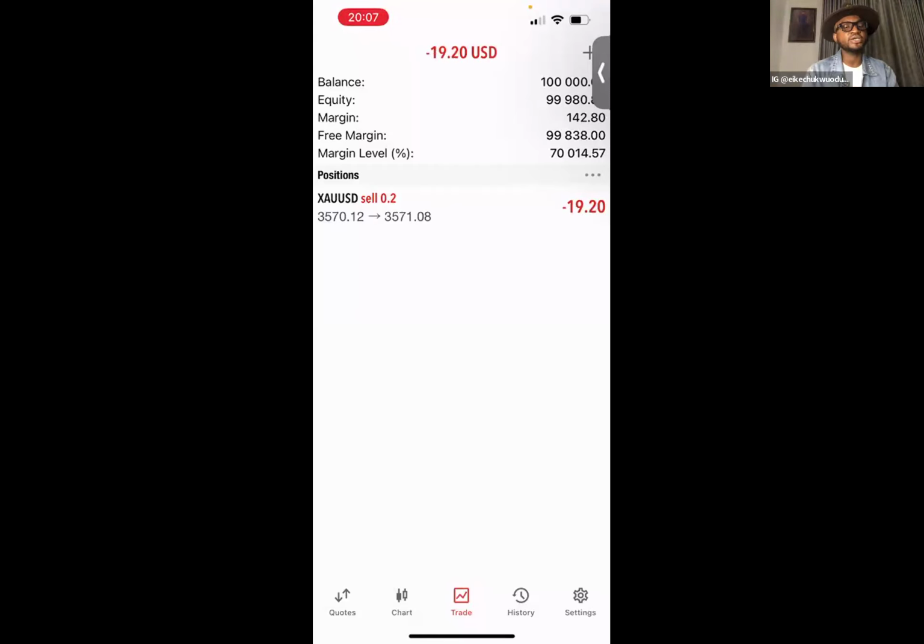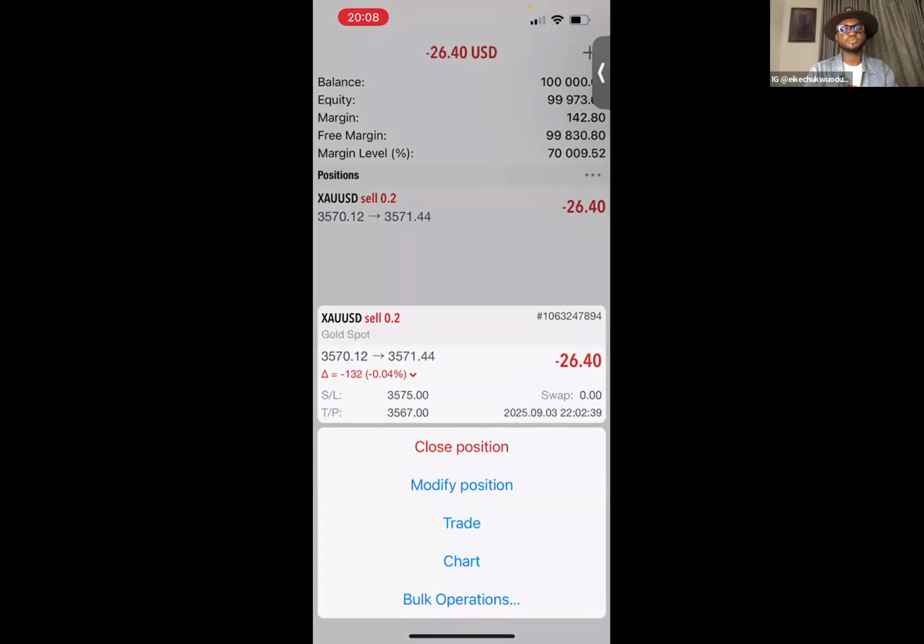You can decide that you want to close this trade before it hits take profit, or before it hits your exit. You can decide to close with whatever profit or loss it currently has at a particular time. And how do you do that? Press down on the trade. Yes, you see close position.